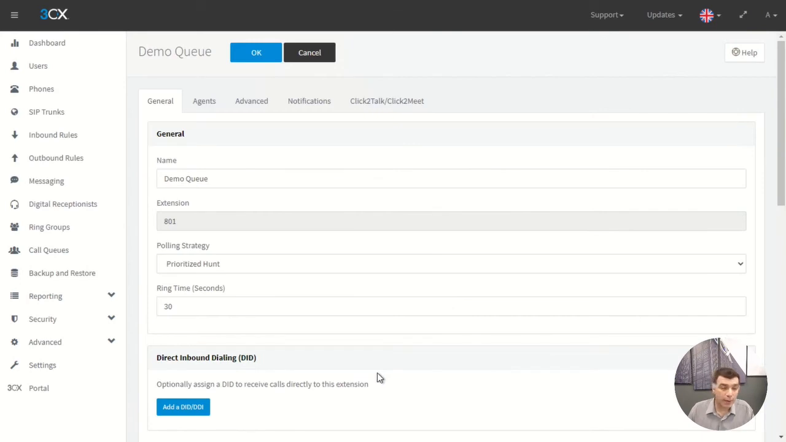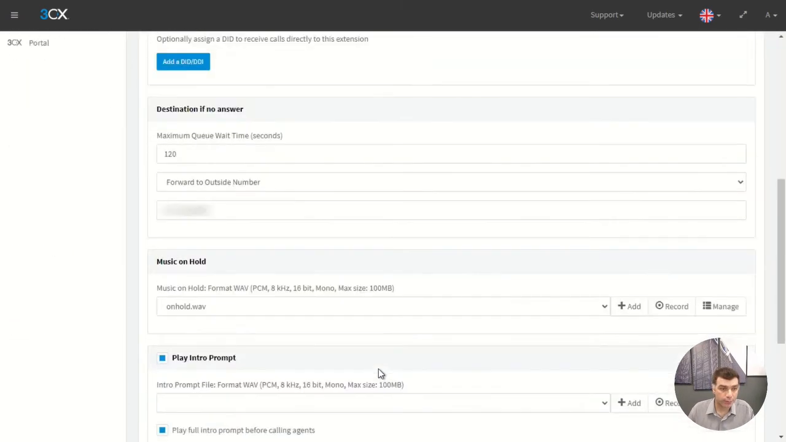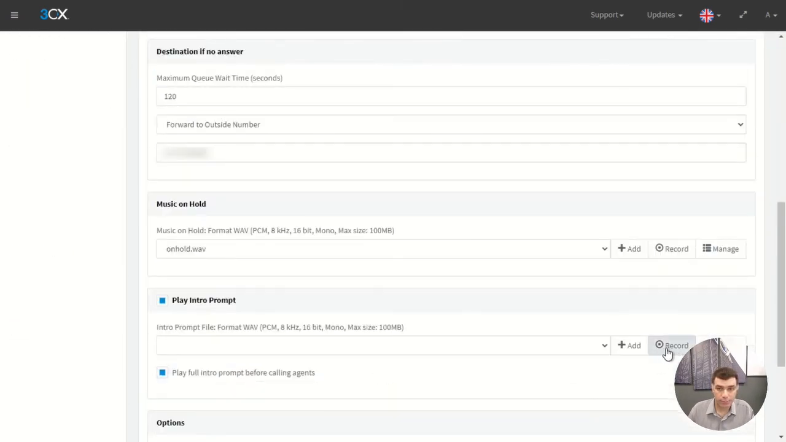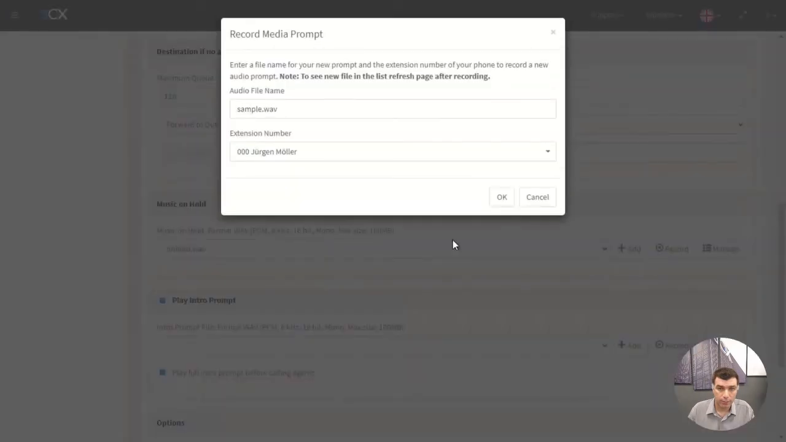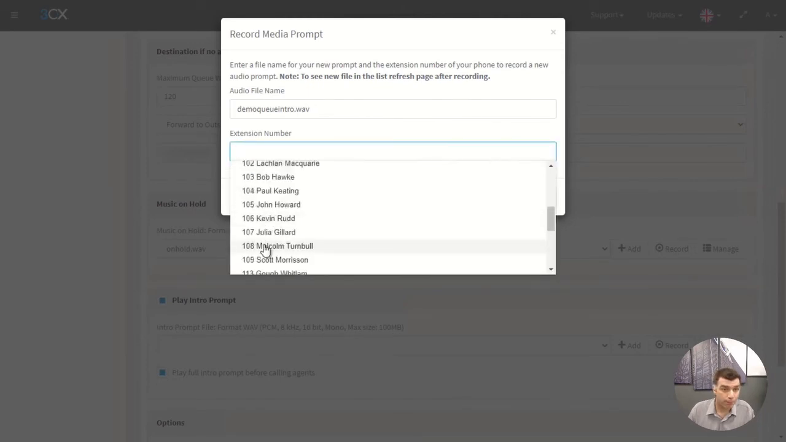And they can click the link either through their chat interface or through the email notifications to join and assist. Before we finish our configuration of the call queue, coming to the General tab, we will define our intro prompt. We will give it a name and select the user that we will record the intro prompt from.